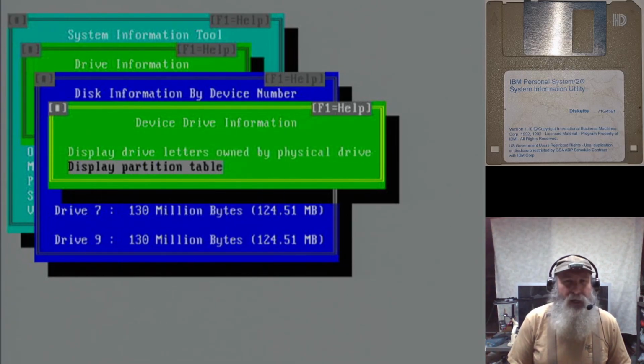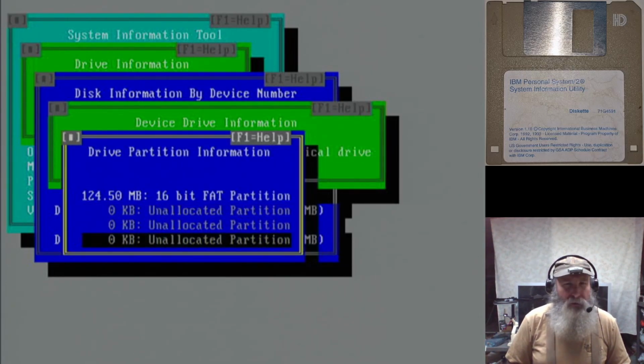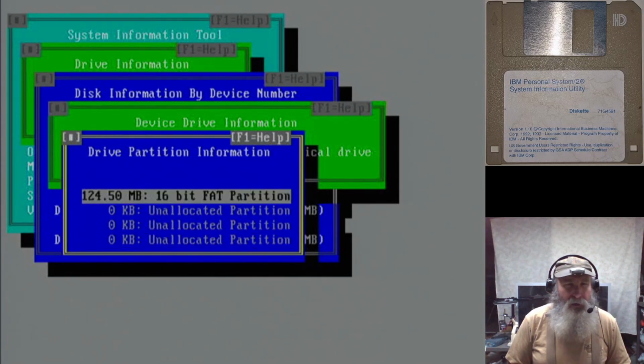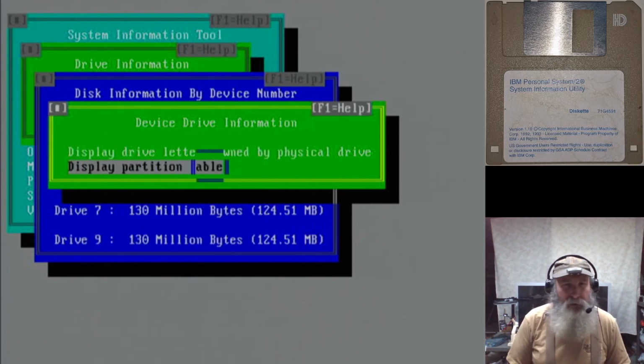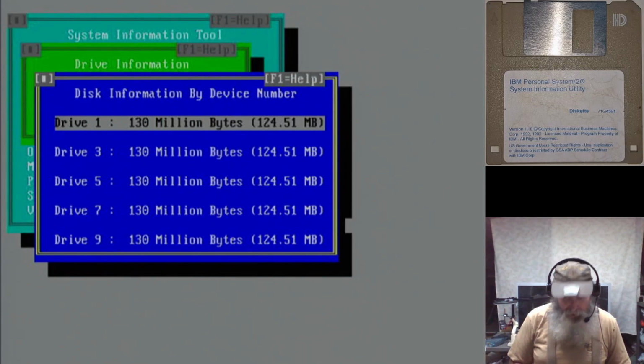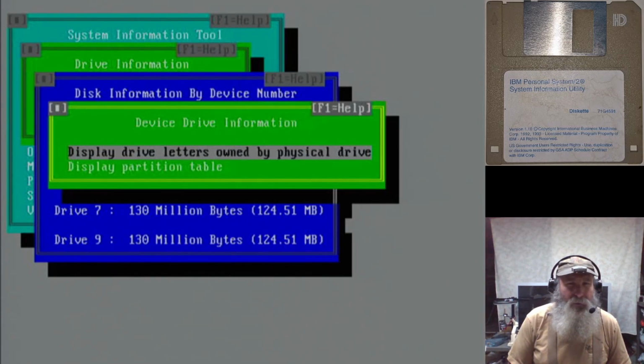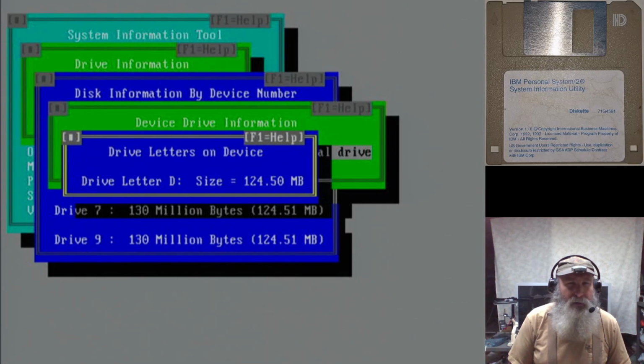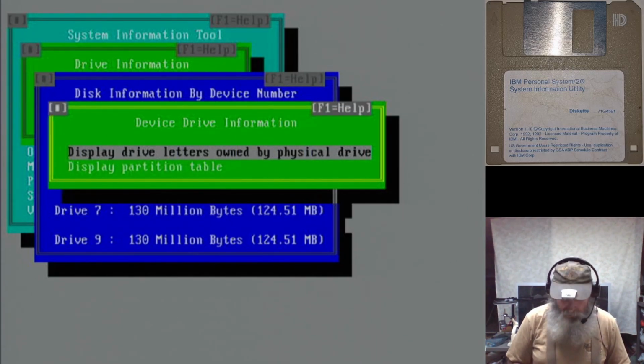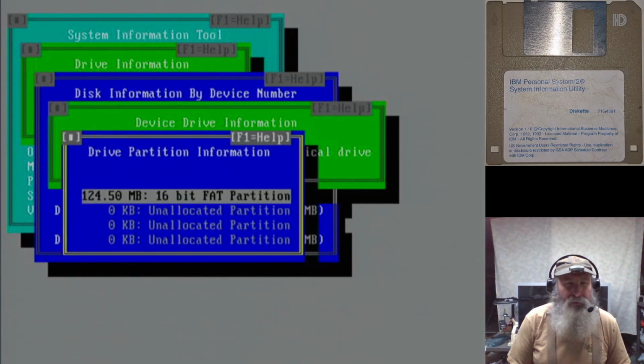Okay, partition table. And then we have these other unallocated partitions, and I don't know what those ghost areas are. Probably spurious entries. Huh. And I had tried this on the system just to see if it recognizes the drive by multiple aliases in this case.